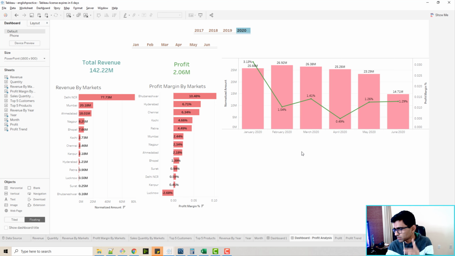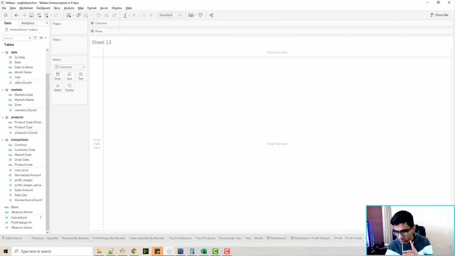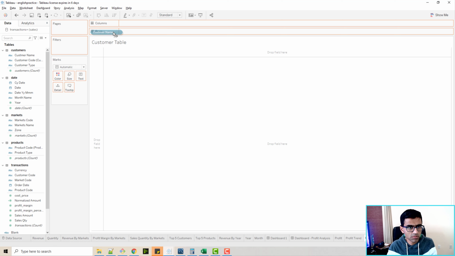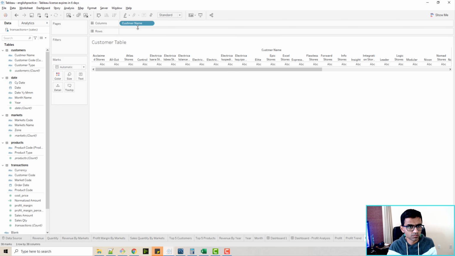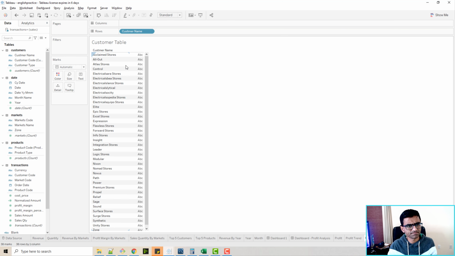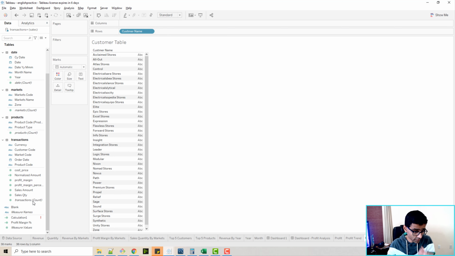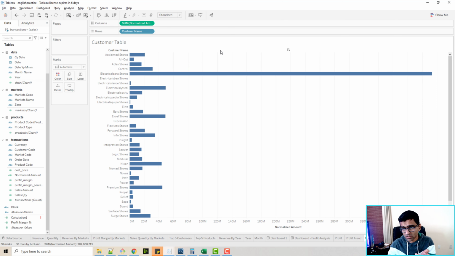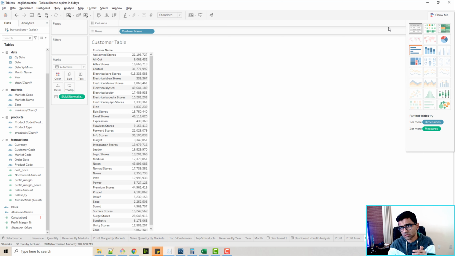Now I want to have a table, a customer table. So I will create a new sheet called customer table because I want to know profit margin per customer. So I will put customer name here. And in the Y columns, I want to see first the revenue. So you drag and drop here and you see the revenue. Okay, you just change it to a table. You also want to see profit margin.